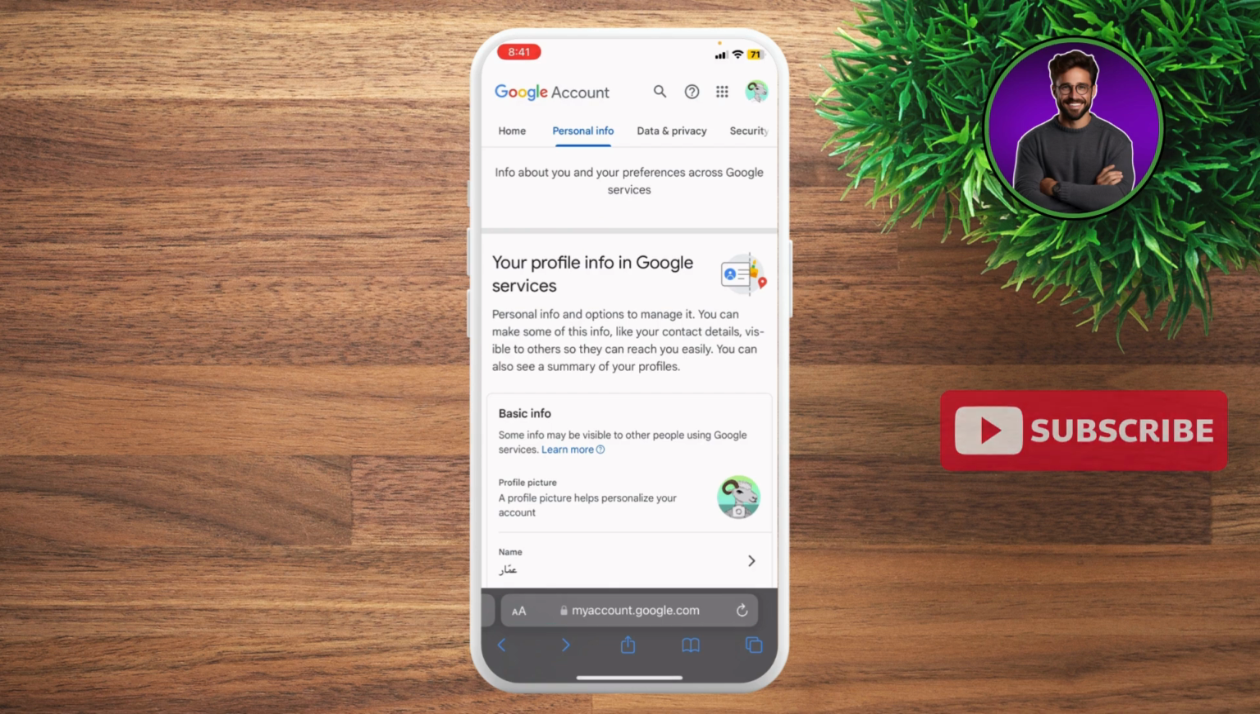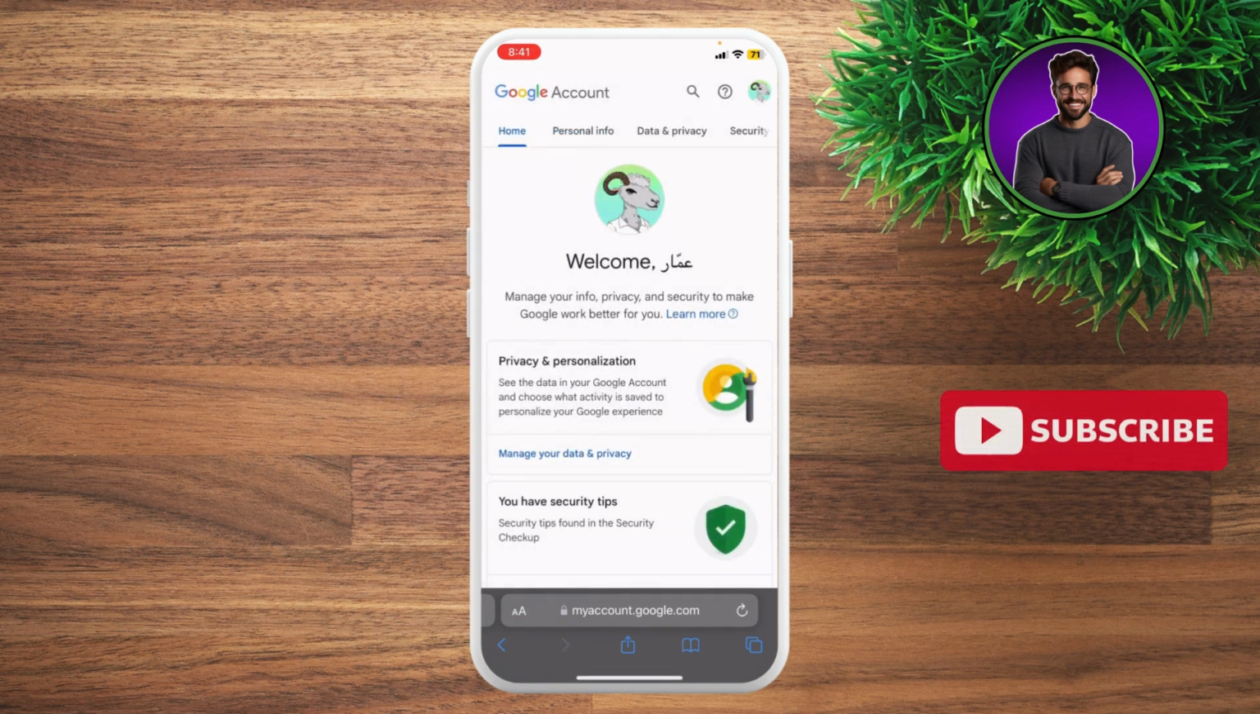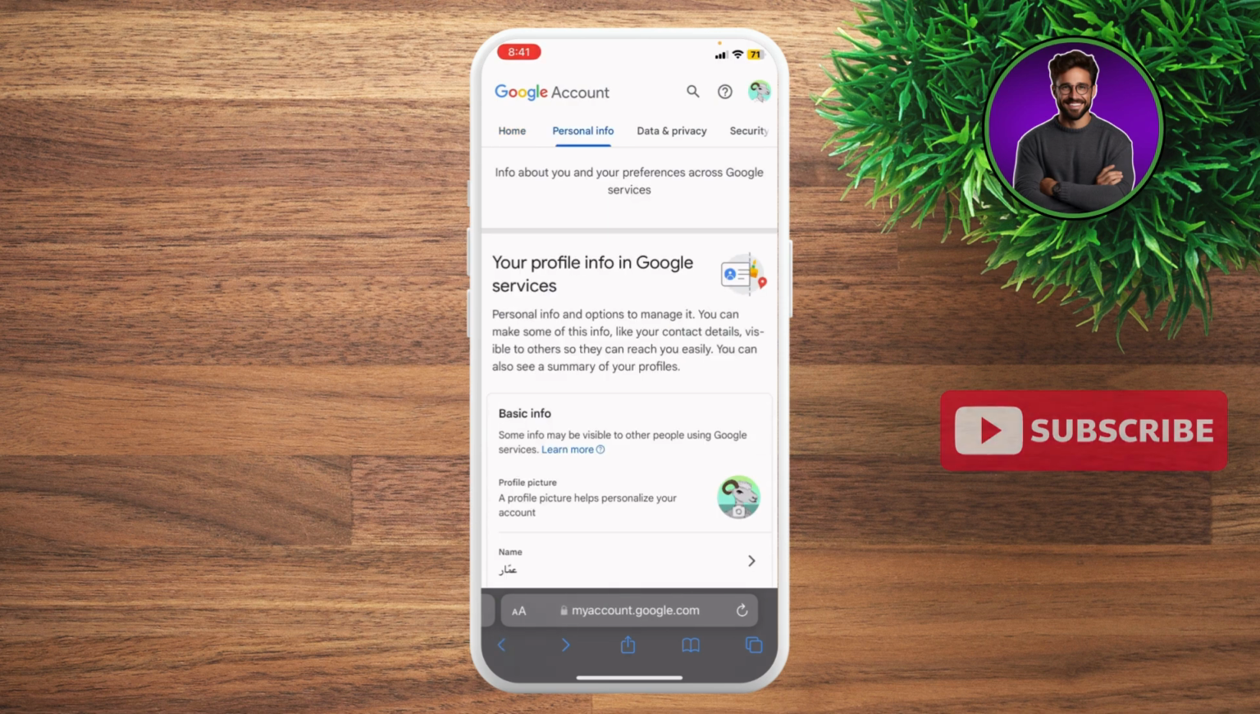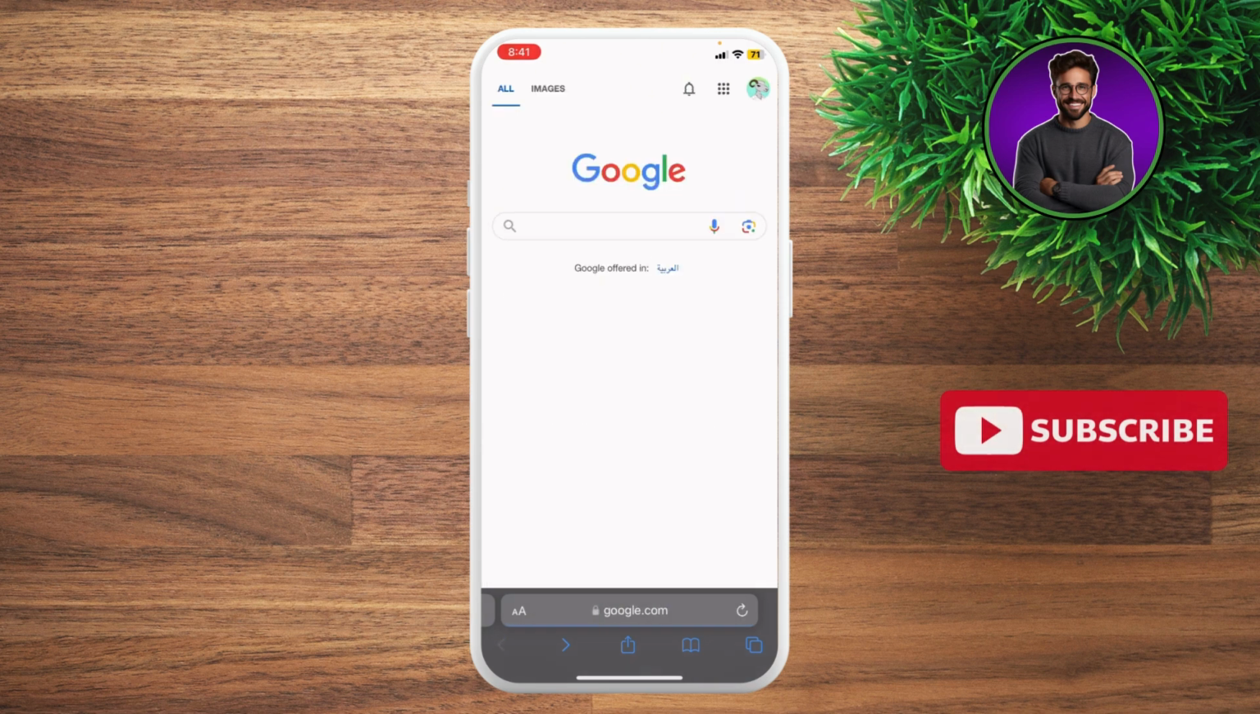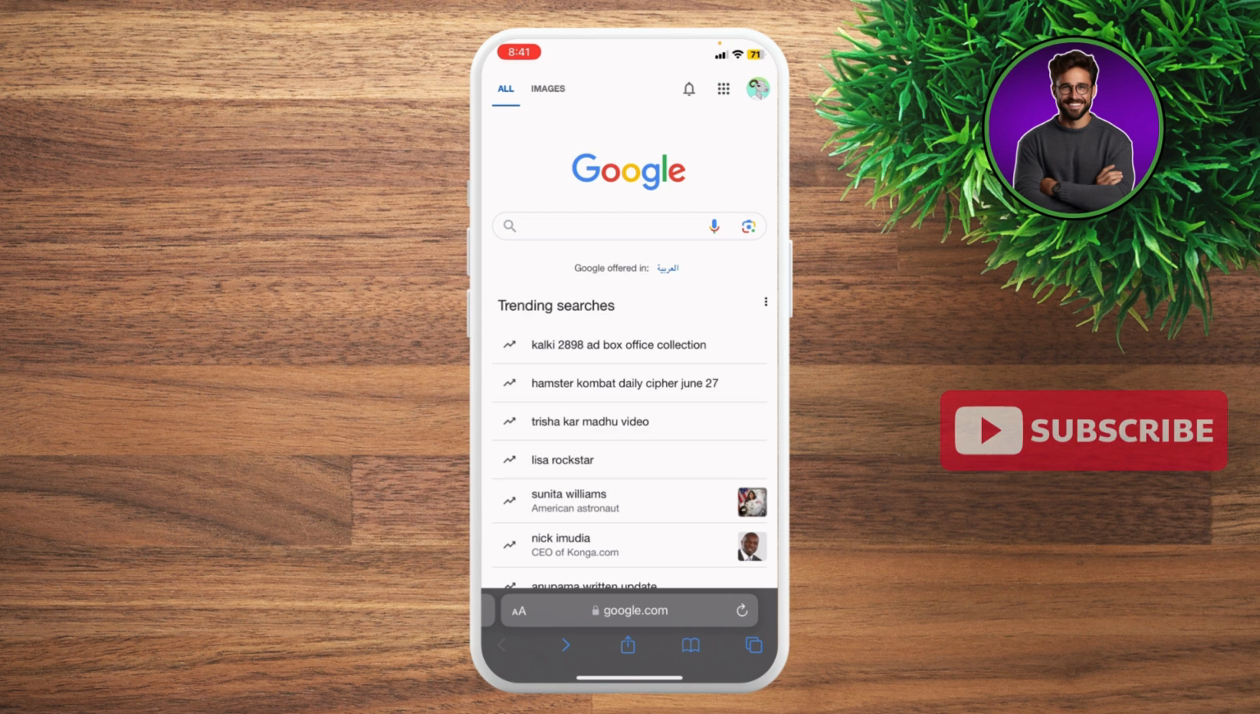Basically, it will require you a couple steps to confirm via your password, and then you're gonna be able to delete it permanently. So that's been on the comment.